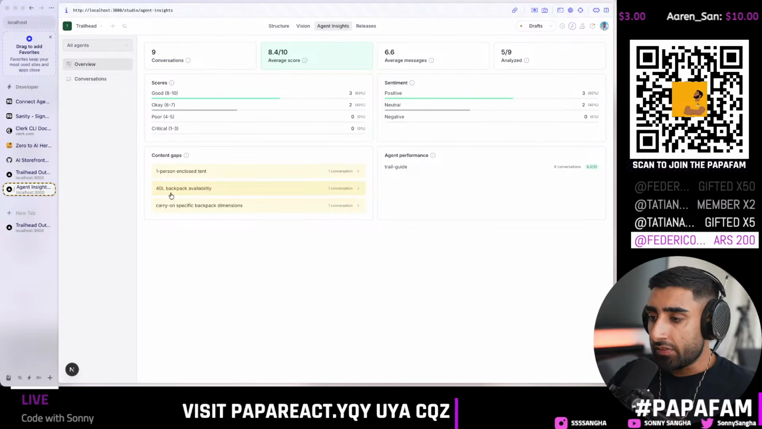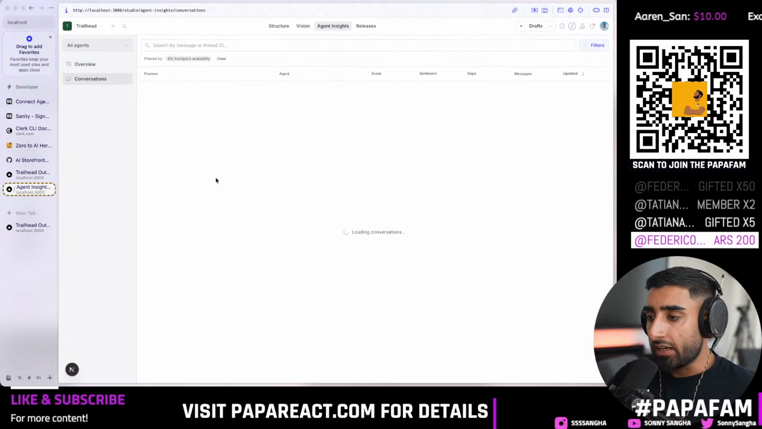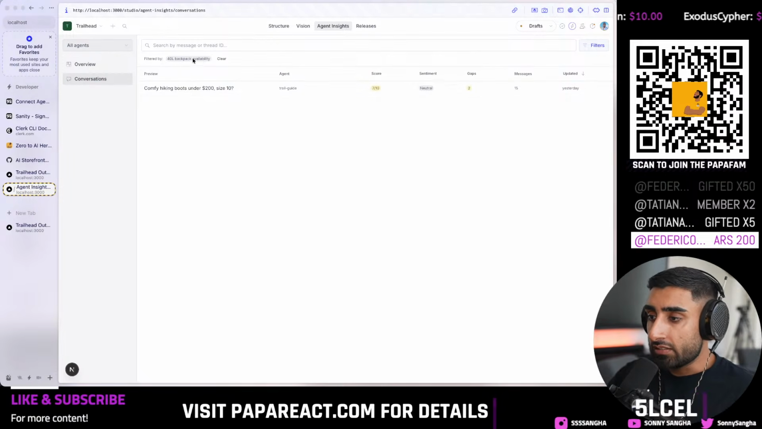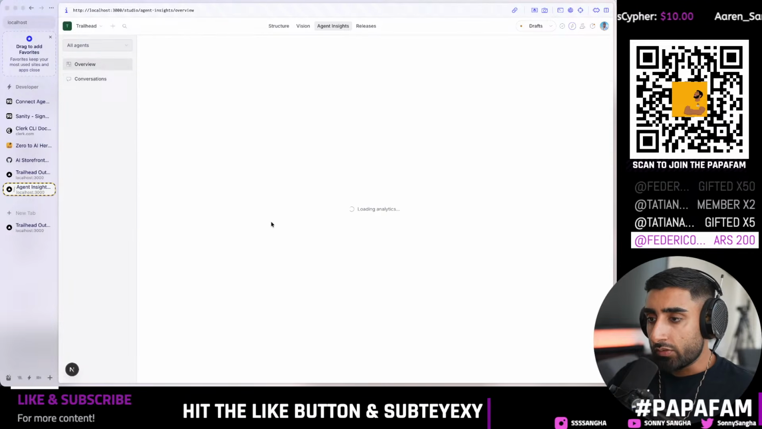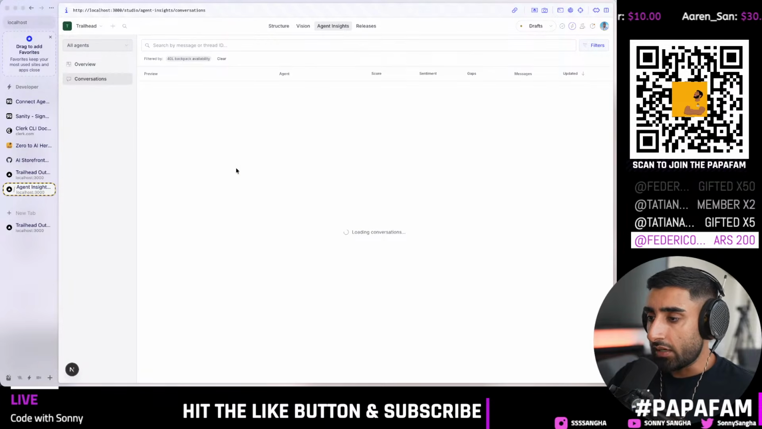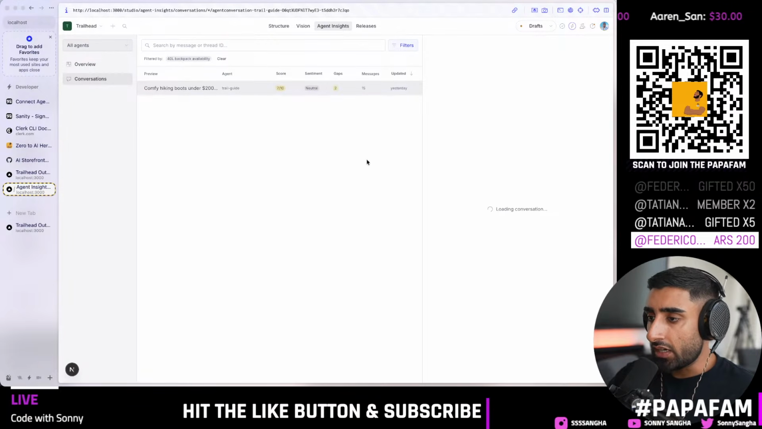So let's dive into, for example, this one, 40-liter backpack availability. Then I can actually see the chats. In this case, I've got a filter on, but if I was to clear the filter here, we can see a bunch of chats. Now, if I go back to that exact chat there, let's have a look at that one. Let's go into that chat, click into it.